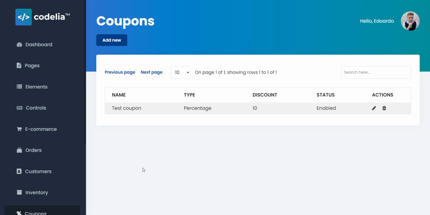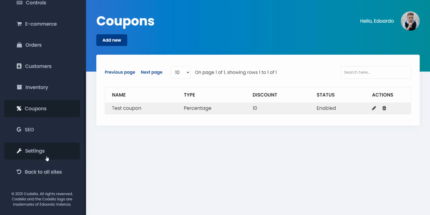Now the backend on Codelia is set up correctly. The last thing that I need to do is to generate a new API token to access the API, just from settings.